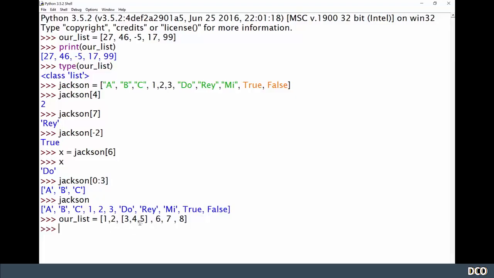So how can we get this inner list from in here? Well, it works pretty much in exactly the same way. So this is index 0. This is index 1. This whole list is index 2. So if I show you that, our list, index 2, we get a whole list out. But what if I wanted to get the number 3? Just the number 3.